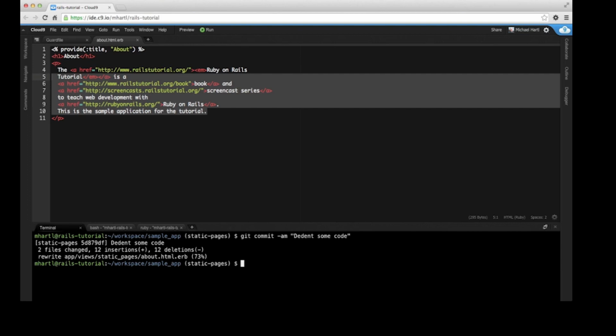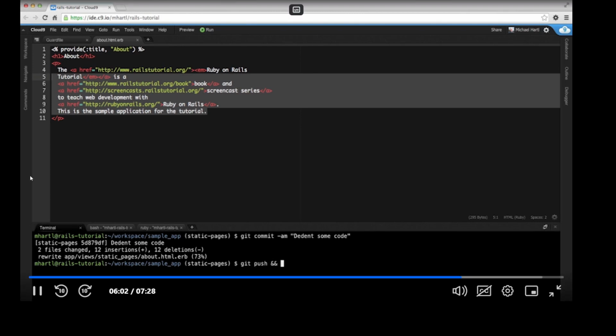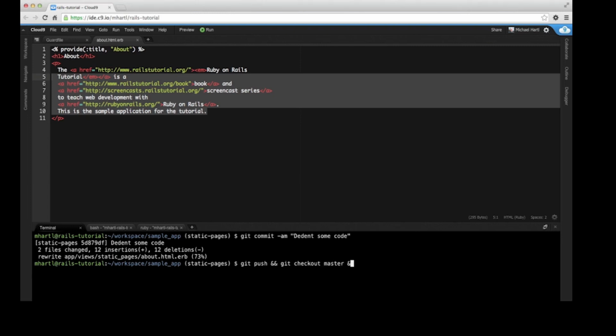And now I know exactly what I want to do, so I'm just going to issue the commands chained together with a double ampersand, which will run all of the commands, but will stop running the commands if any of them fails. So I'm going to push it up, and check out master. So you can see all of these commands will execute at once, or sequentially.